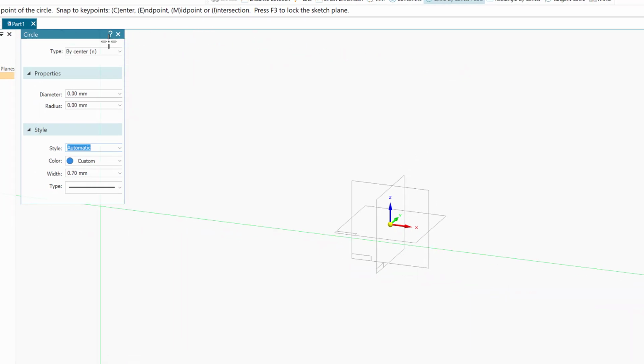So this is the menu. For those who are using a version older than 2023, up to 2022, the menu should be horizontal. Now in version 2023, the drawing commands are presented in a vertical way.